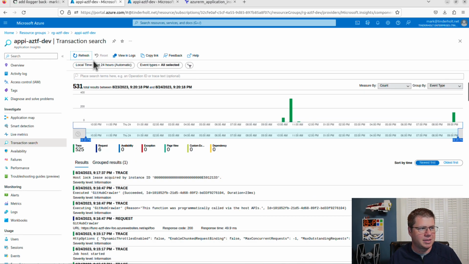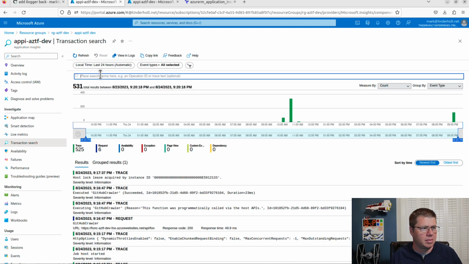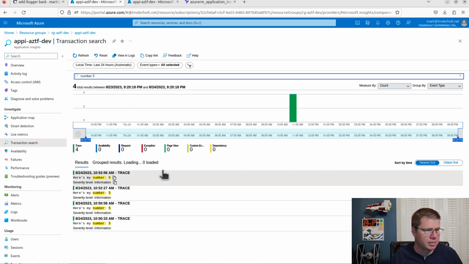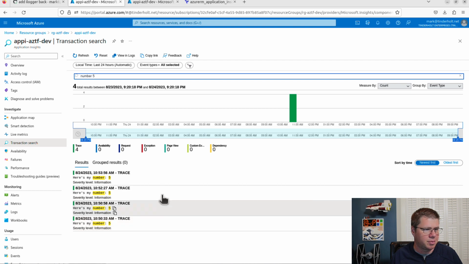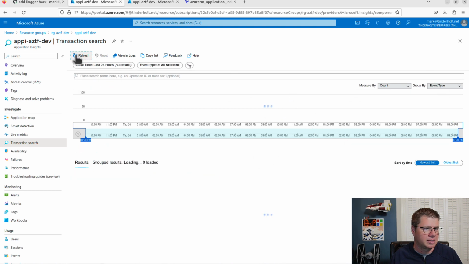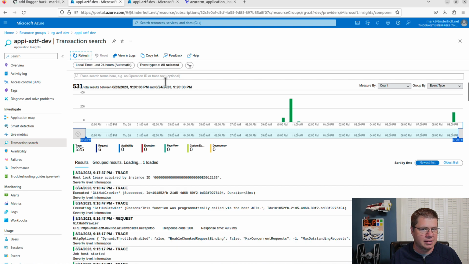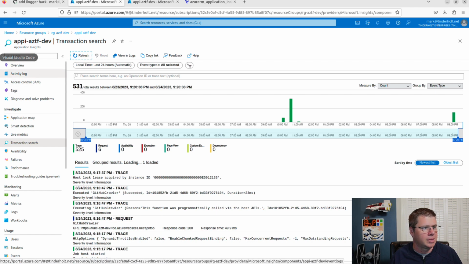So 9:17 is the time that we're looking at. Let's go look for my number 5. So this is from earlier. It still hasn't come through yet. It might take some time for that to come through. Anyways, let's go back to the code.